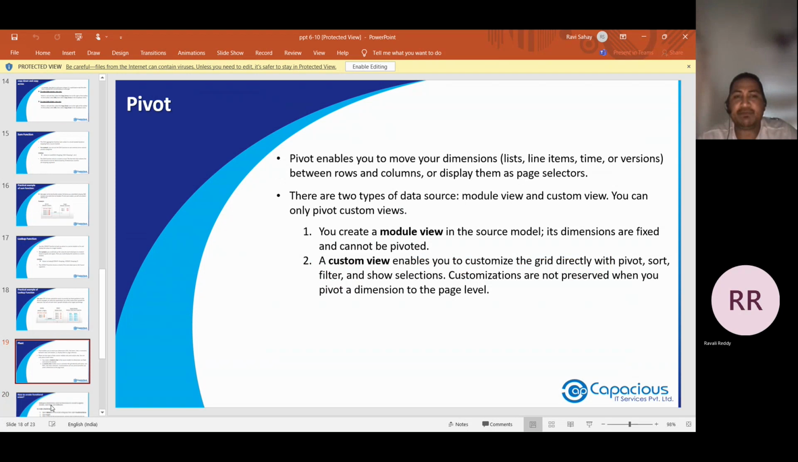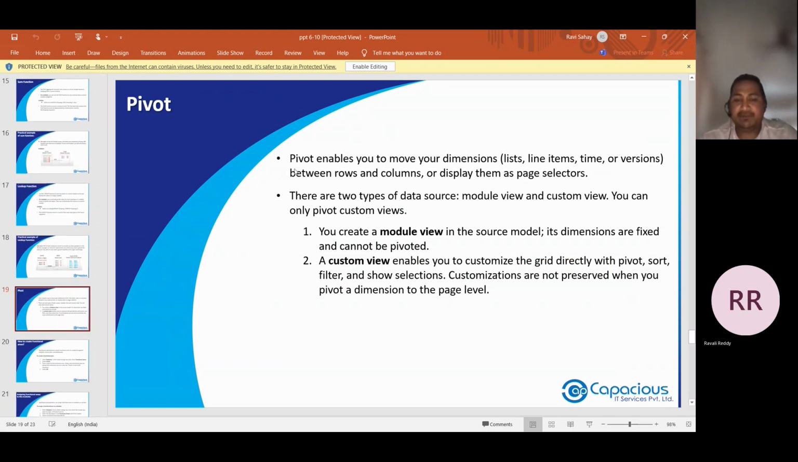Now going back to pivot. Pivot enables you to move your dimensions, list line items, times, or version between the rows and columns or display them as a page selector. There are two types of data source, module view and custom view. You can only pivot custom views. If you create a module view in the source module, its dimensions are fixed and cannot be pivoted. A custom view enables you to customize the grid direction within the pivot.